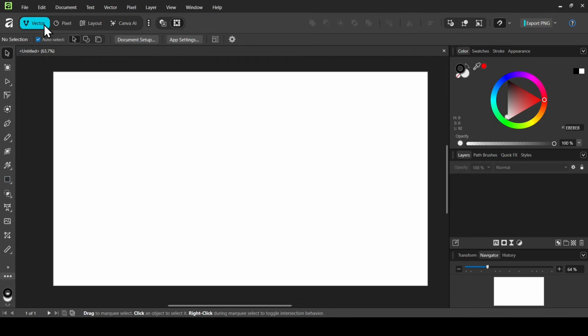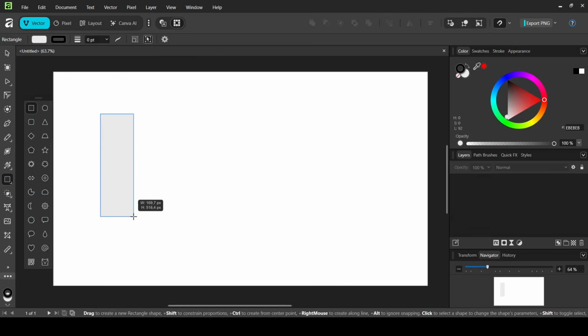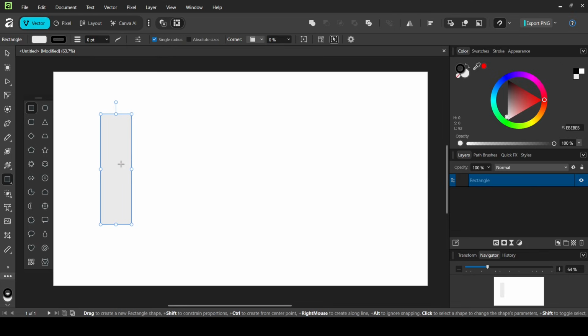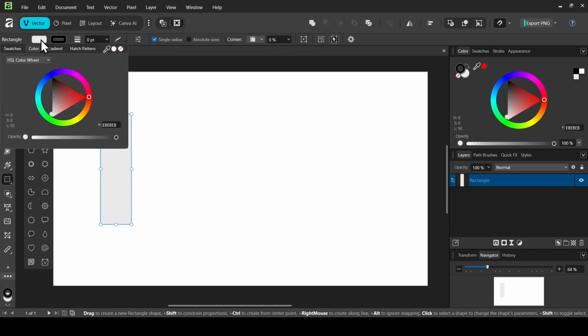So I am on Vector Studio. Now let's select the shape tool, left click, select the rectangle. Now I'm going to create my shape. So here it is. I'm going to remove the color here, the fill. So left click and then left click here to remove the fill.